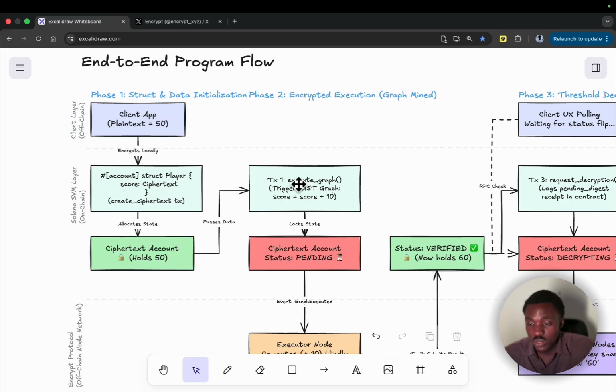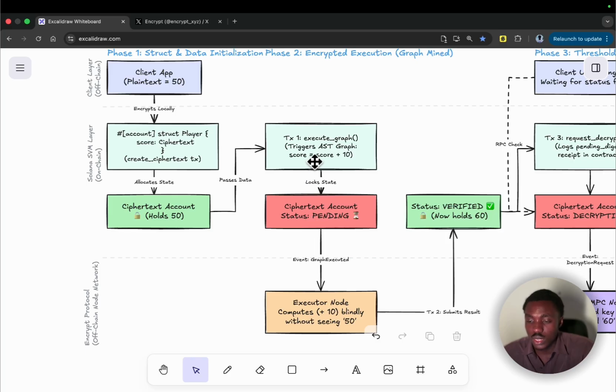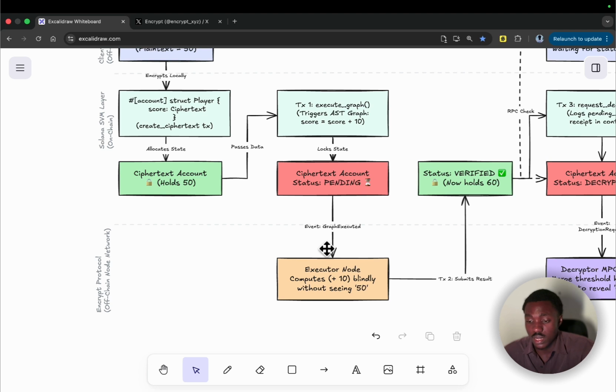When you execute this graph instruction, your status is now pending, meaning that nobody can actually interact with it. Everybody will have to wait till computation is done before you act on this account. So the status is now pending, and the network moves computation to the off-chain nodes. The off-chain nodes work on ciphertext, computing and adding 10 blindly, without knowing the value. They don't know it's 50, just a ciphertext, computing 10 on it.